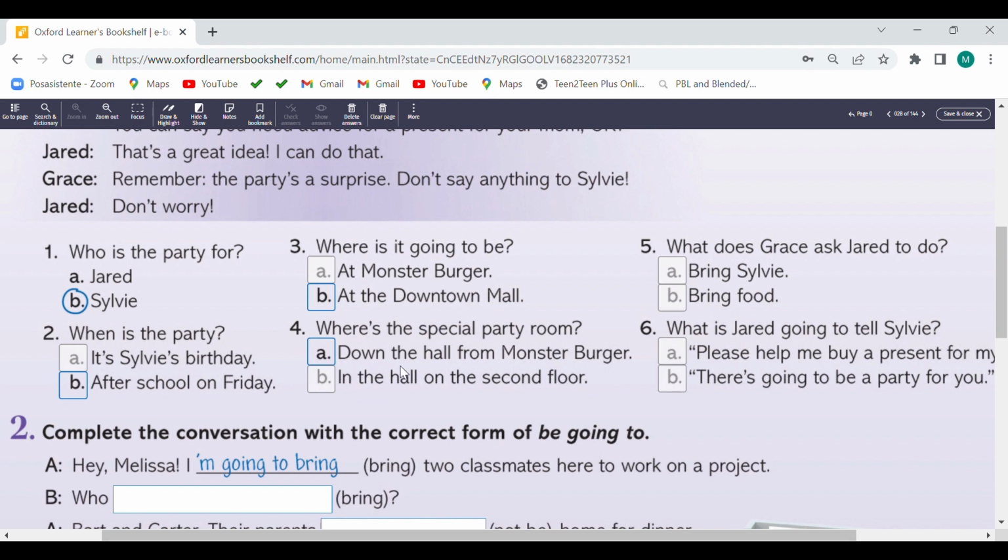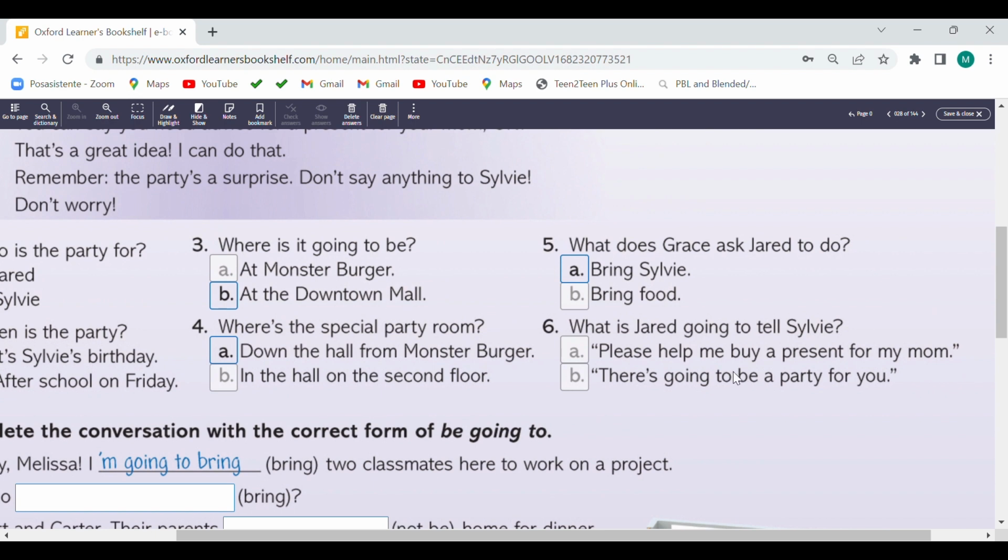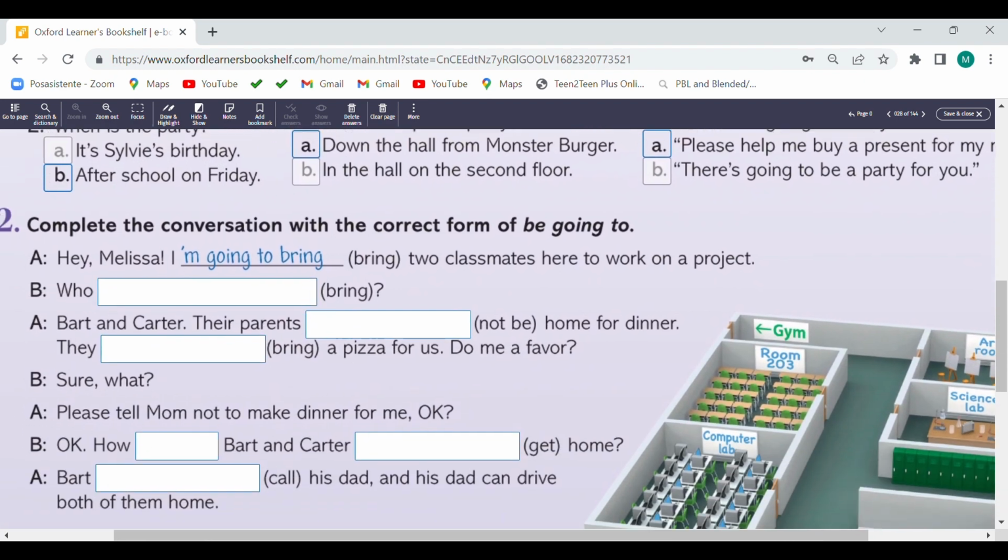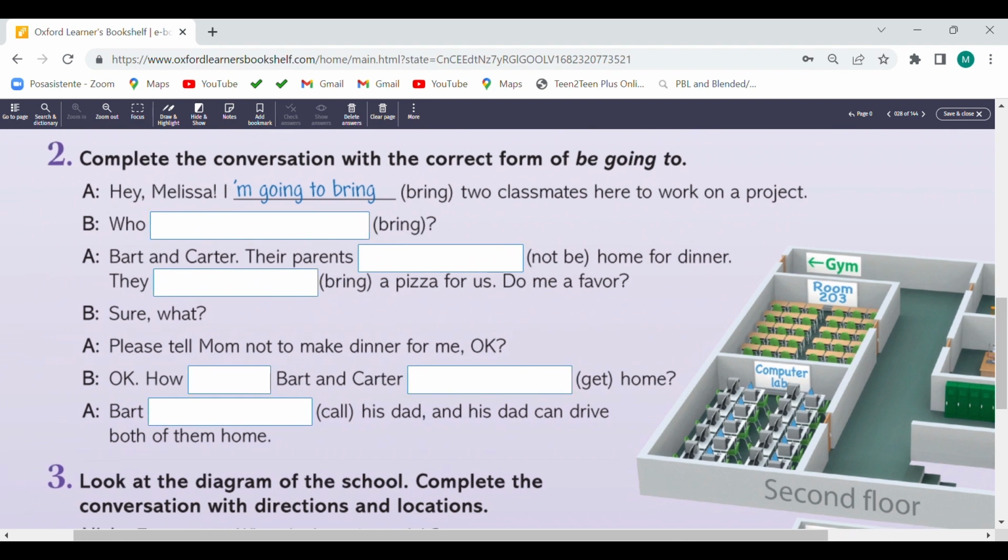5. What does Grace ask Jared to do? Bring Sylvia or bring food? Bring Sylvia. What is the exercise 6? What is Jared going to tell Sylvia? Letter A, please help me buy a present for my mom. Or letter B, there's going to be a party for you. Letter A, please help me buy a present for my mom. And good. Exercise number 2.